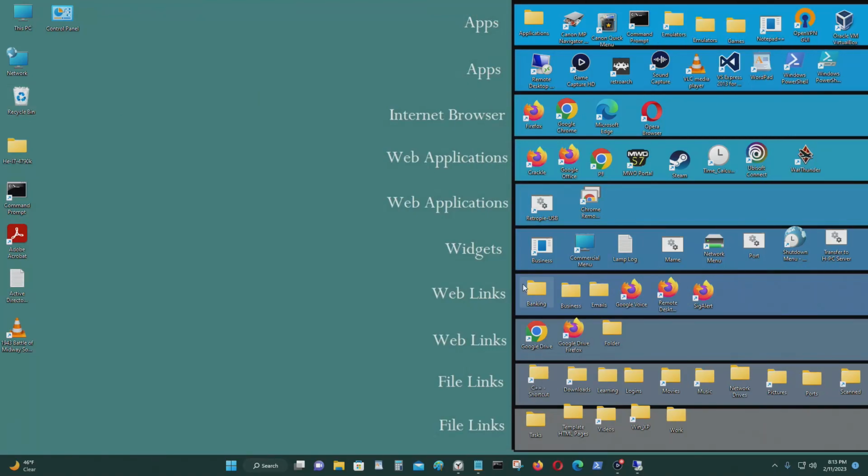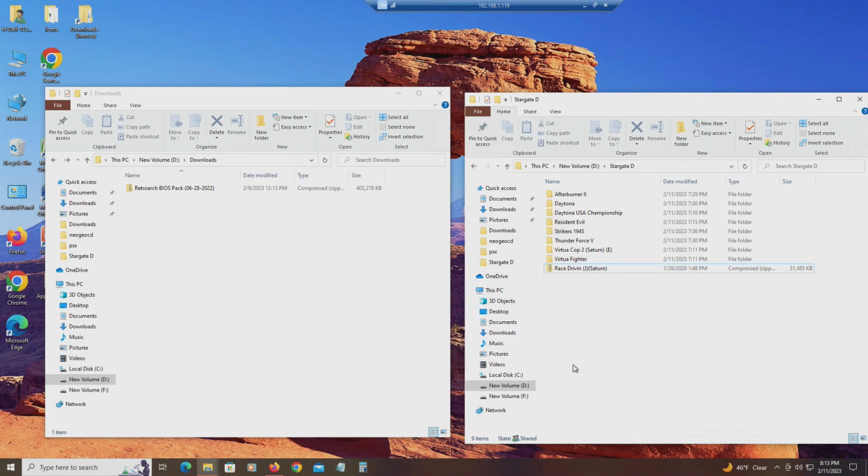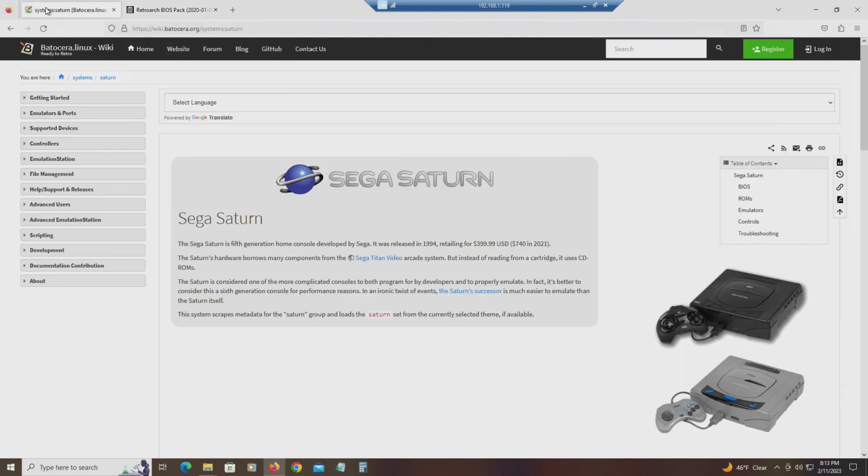In today's video, I will be running the Sega Saturn emulator. I think it's a Yabause emulator on Batocera Linux. This is Batocera Linux's wiki page about Sega Saturn.